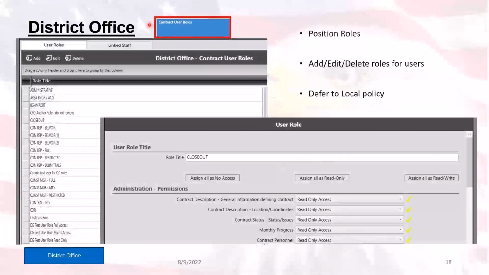Next, we have contract user roles. Now, this is going to be important for setting up staff records. This is where you come to set up RMS with the correct permissions, so that all users have the least amount of permissions they need in order to get their job done.